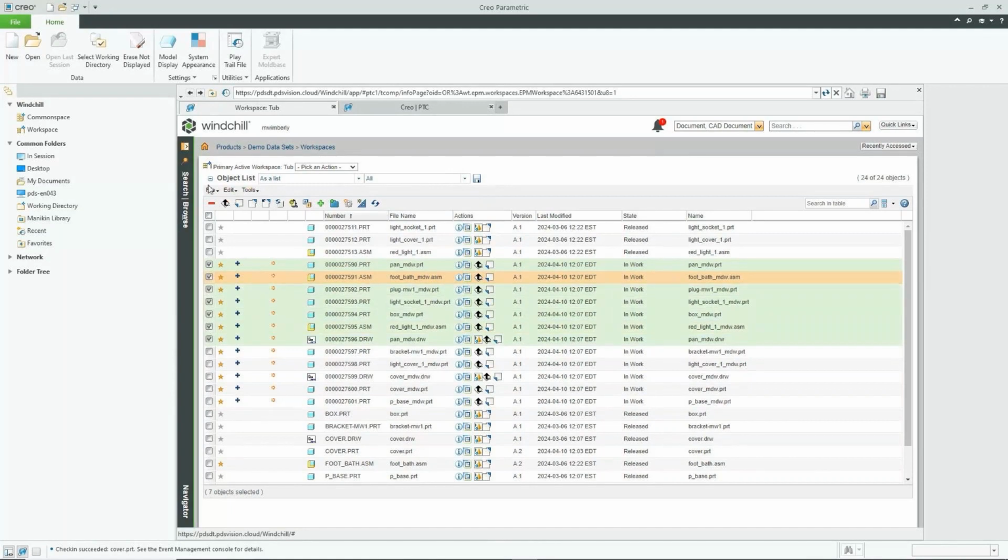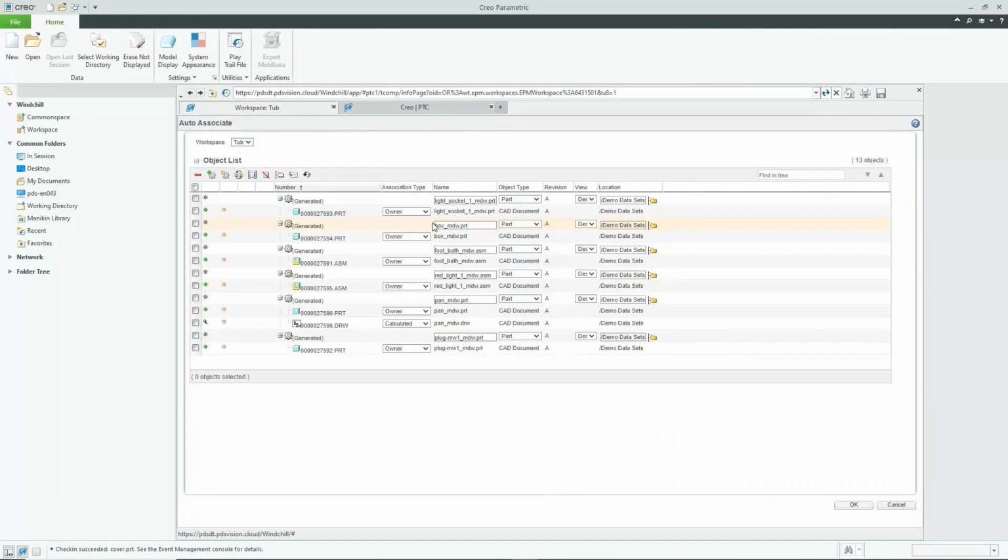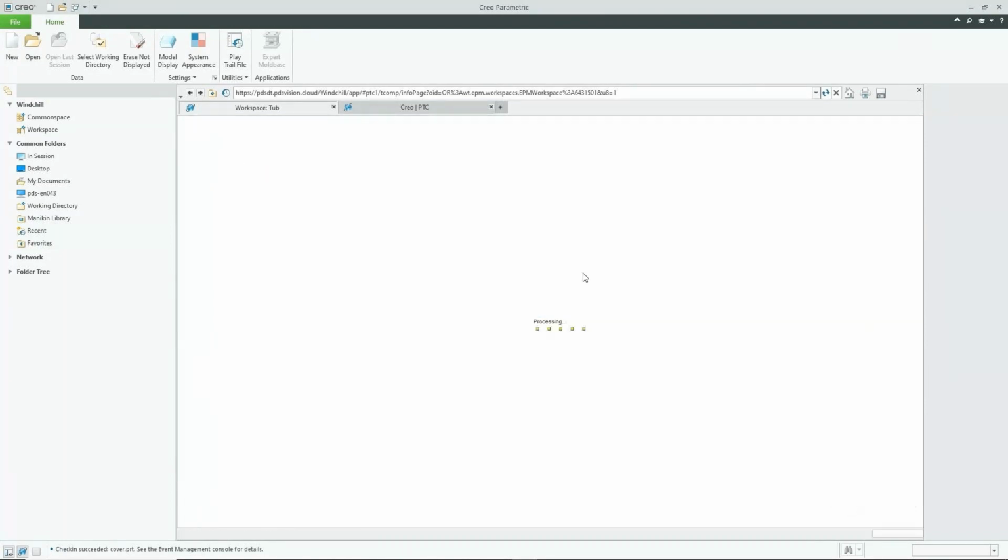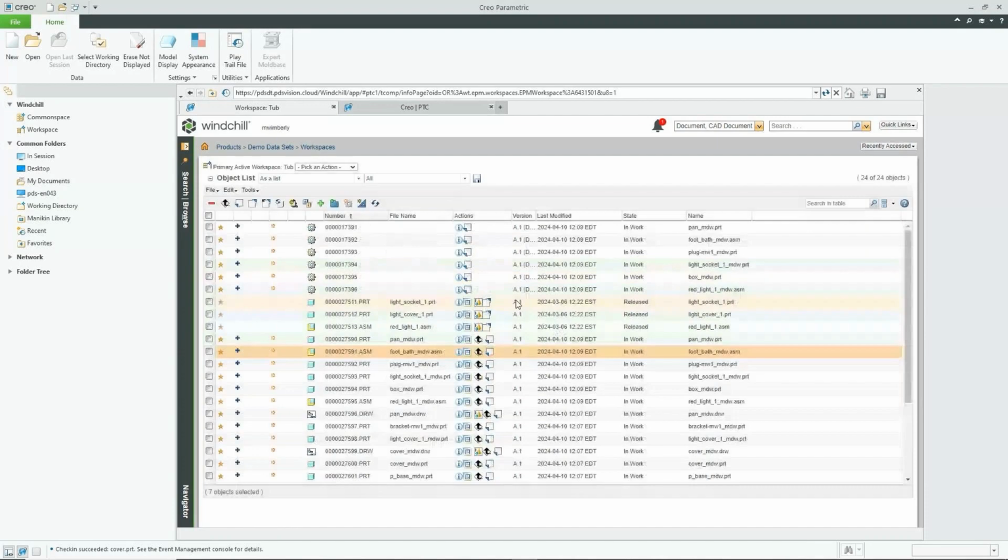We'll go here, and I'll do Edit, Auto Associate, and you can see these WT part files that it's going to create are all going to be new. So it's giving them all new numbers, and right now it's setting them at the same location that I copied this to, which is just the data set. I didn't move anything. Great. Finish, and there they are as well.